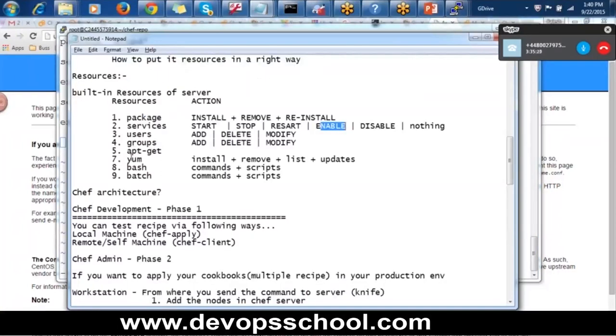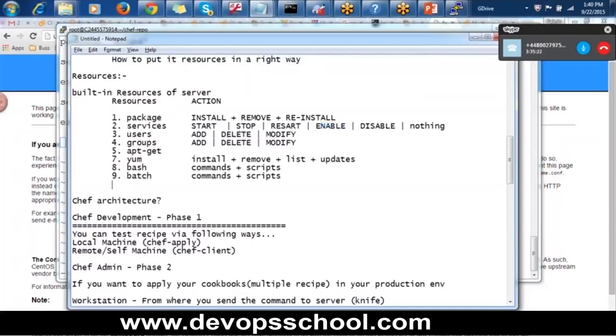Okay, so there is one more resource called the file resource. What actions can you do with it? Either you create a file, or you delete the file, or you add content to the file. Okay, so these are the things you can do. Let's first create the file.